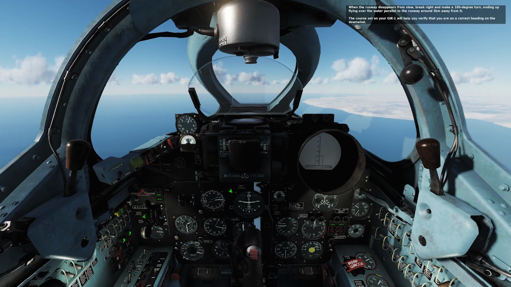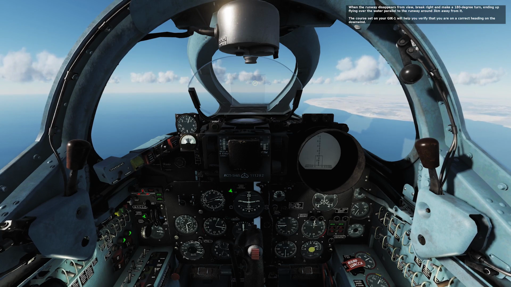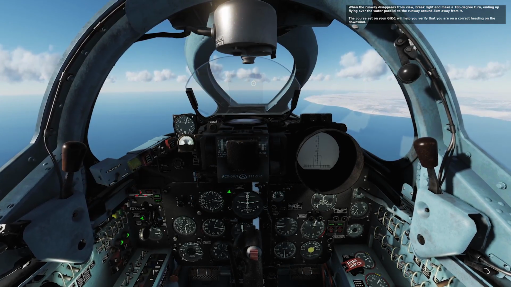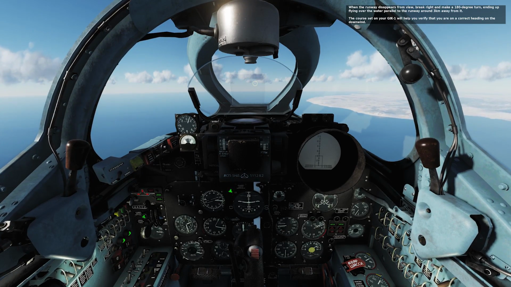When the runway disappears from the view, brake right and make a 180-degree turn, ending up flying over the water parallel to the runway around 3 km away from it. The course set on your GIK-1 will help you verify that you are on the correct heading on the downwind.